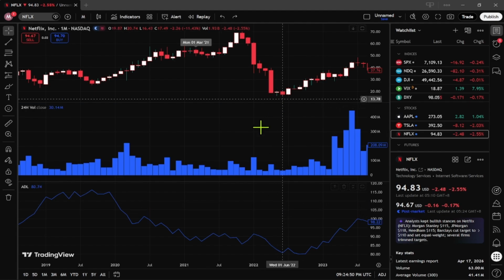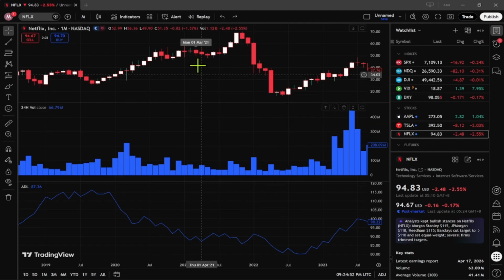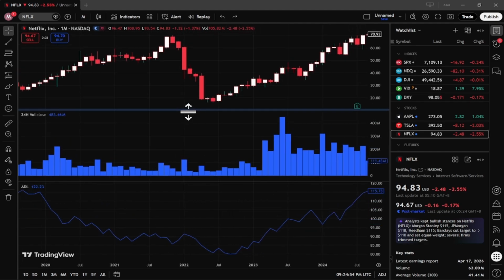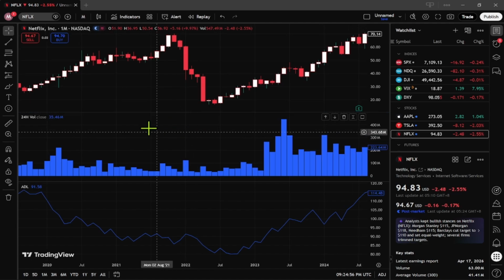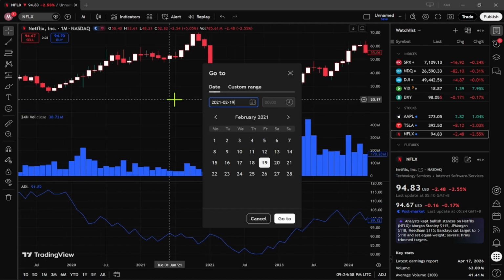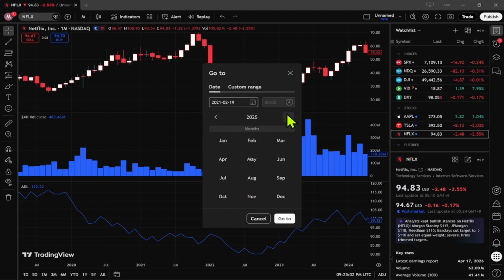If you are using bar replay, this feature becomes even more useful. TradingView says you can use Go to inside replay mode as well, which helps you jump to another historical spot without starting over from the very beginning. So, if you're practicing old setups, this can save a lot of time.